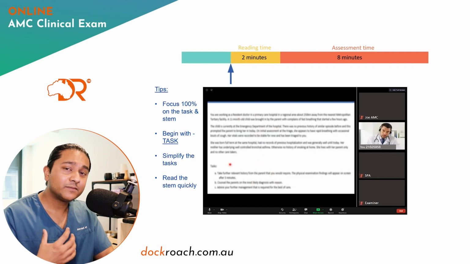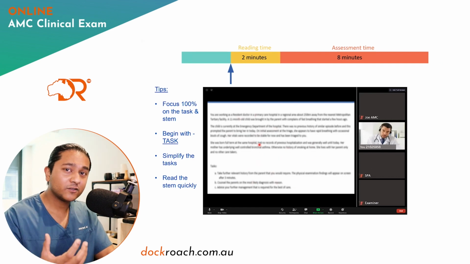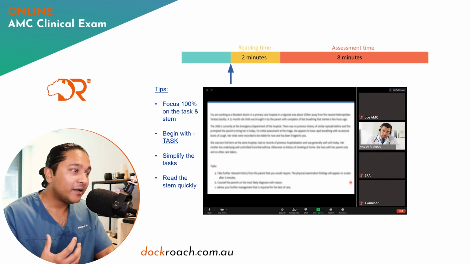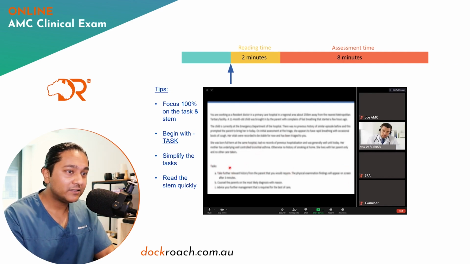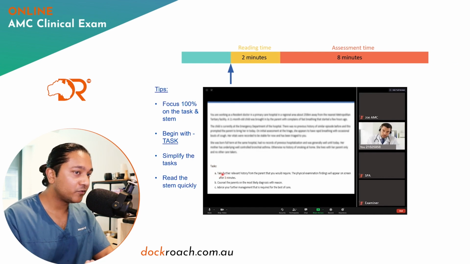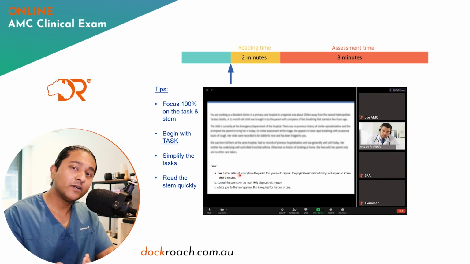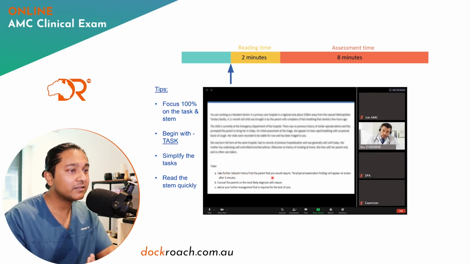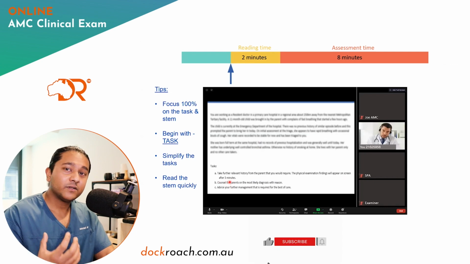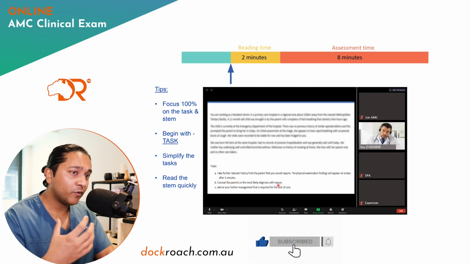So guys, the screen is blurred at the moment because I want you to just focus on what I'm talking to you. But now I'm going to unblur the bottom here. So you're going to be able to read the task here. I'm going to show you how to simplify the task. So now I've unblurred this. You can start reading the task here. So the first task is take further relevant history from the parent that you would require. The physical examination finding will appear on the screen after 3 minutes. So let's go through one example of a task.